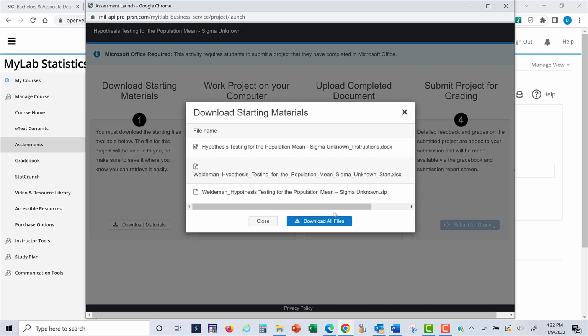I'm not sure why. I'll let Pearson know that there's something wrong with the download all files for this one, but in order to do the project, you really just need the Excel file. And if you just use your little bar over here, you can move over to the download feature right here and just download the Excel file. So then you'll be able to work on the project.